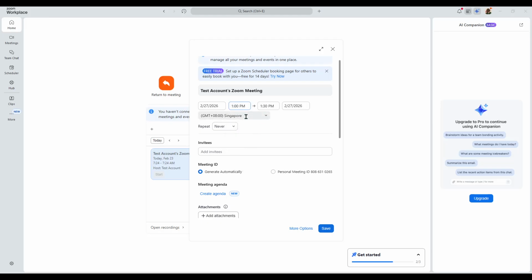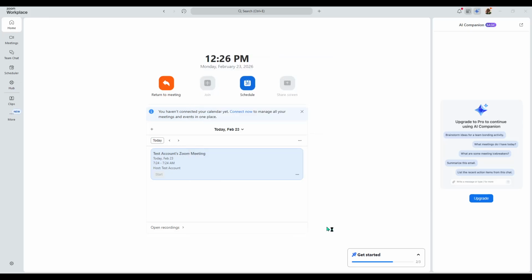When you're satisfied with the setup, click Save. Saving locks in your selections and creates the meeting on your account. If you made a typo or need to adjust the time, don't worry. You can always come back and edit the meeting after saving.